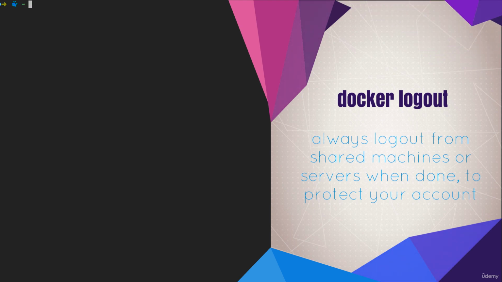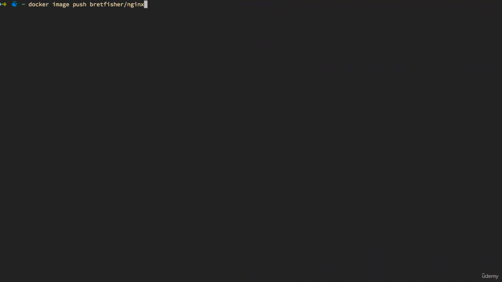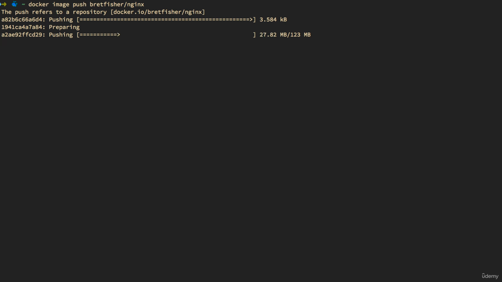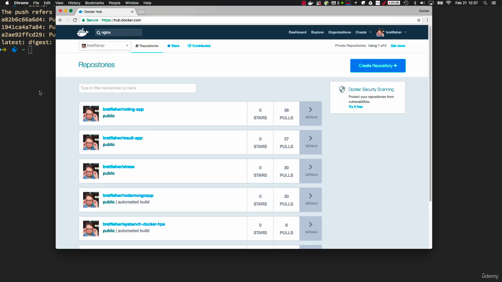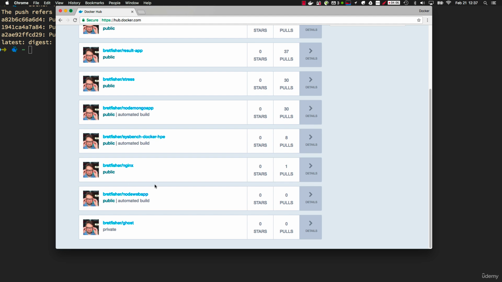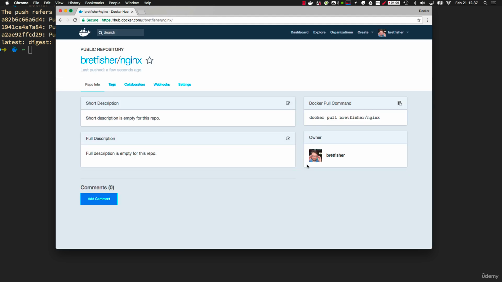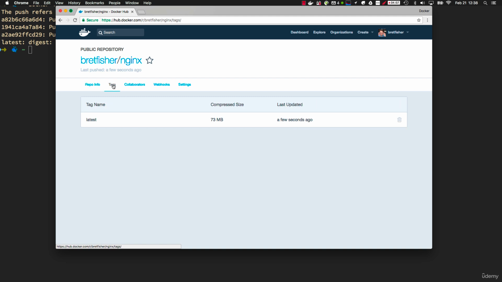So now that we're logged in, I'm going to hit the up arrow to try to push that image again. Okay, so it seems like it's done. Let's go over to Docker Hub and hit refresh. There it is, Bret Fisher/Nginx. Now again, I didn't actually have to create this from scratch to upload it. I just simply gave a new tag to an existing image, and when I uploaded it, it automatically created a new repo based on that tag. And of course, I could fill out all the information here, and you'll see that it defaulted to the latest tag name because I didn't specify one.